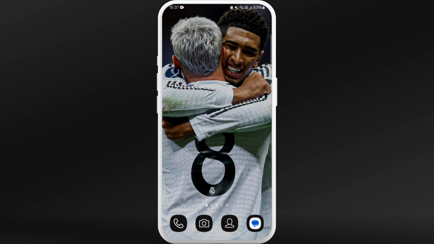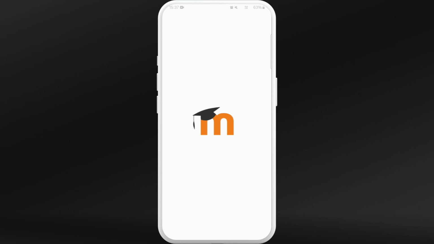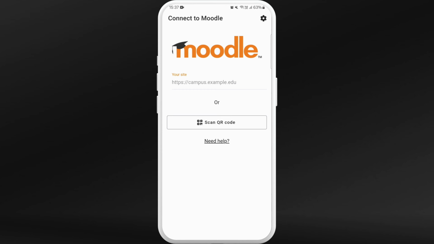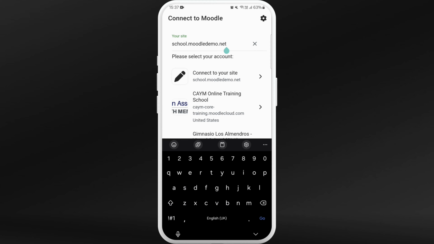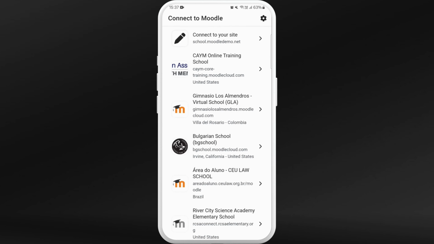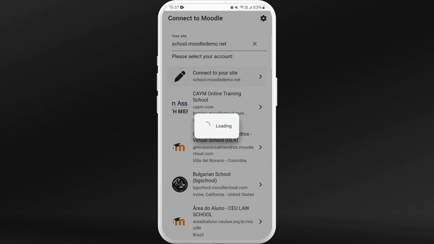First of all, on your phone, make sure you've already downloaded the Moodle app. Once you download the app, launch the app on your phone. After you are in the app, here you can enter the URL of Moodle site of your school. Once you enter the URL, you will see a list of sites. Choose the correct sites of your school and tap on it.